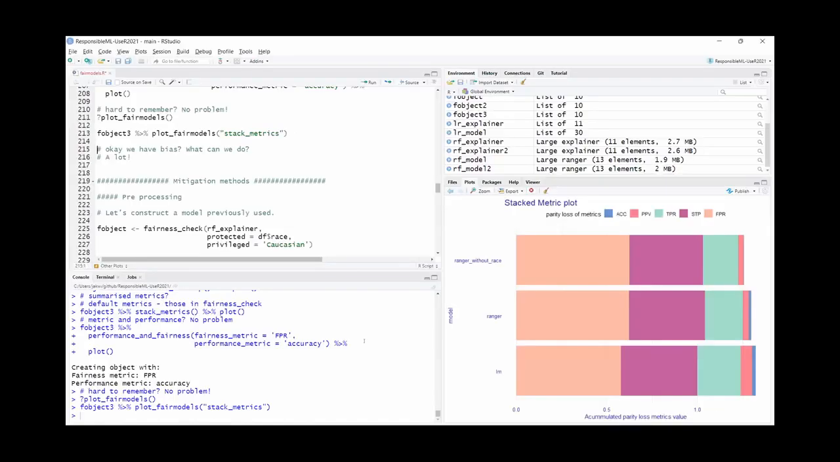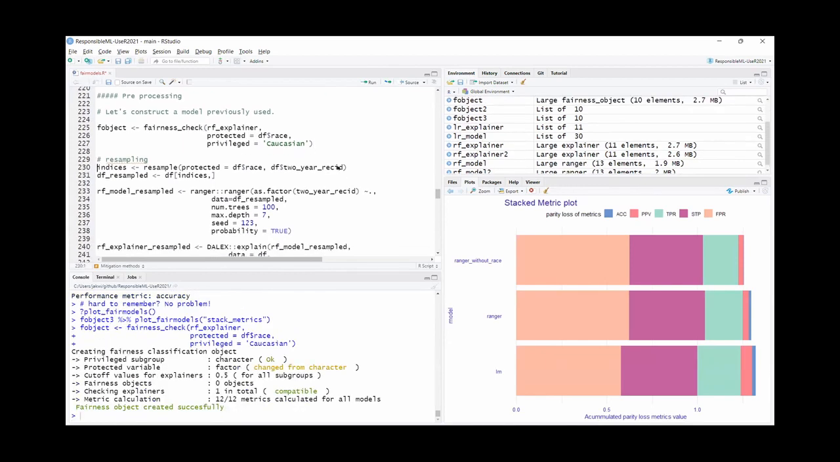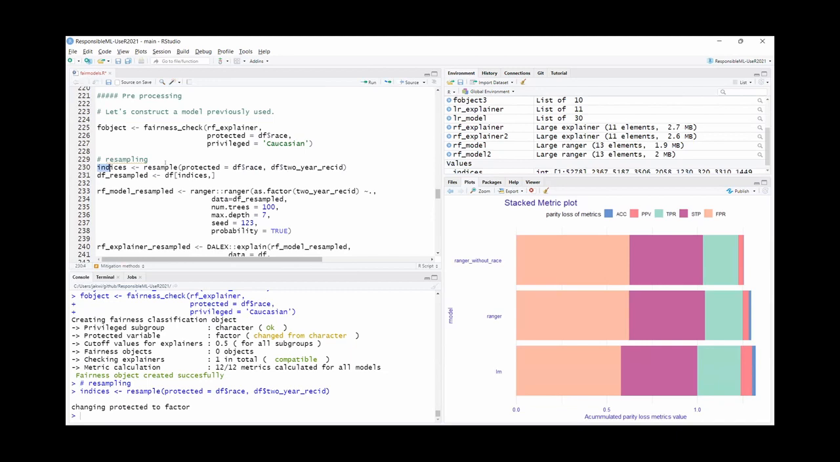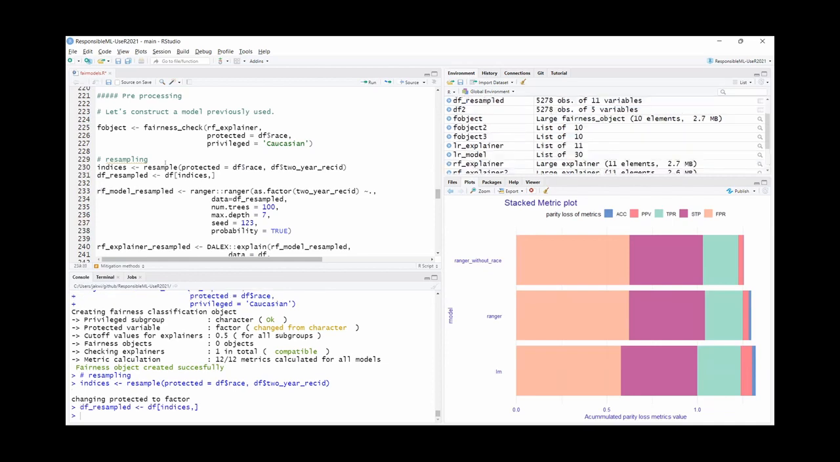So let's see how to make it in fair models. We'll make a fairness object with random forest explainer. And first, resampling: we have to provide this protected vector and the target of the model. We get the indices from this resample output, and we can get the data from it. So we'll create this resampled data frame, and we'll use it for this model creation.